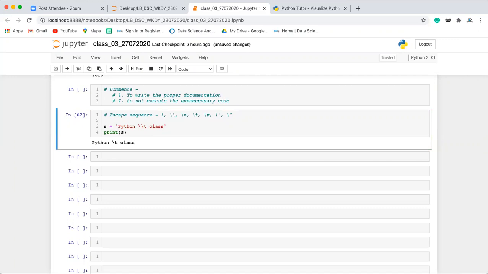In C, we have #if 0 and #endif to comment multi-line code. Do we have something like that? No, we don't have any such thing in Python.